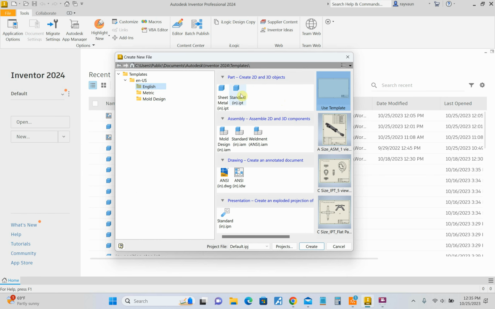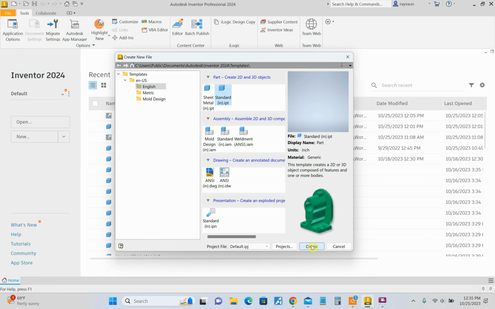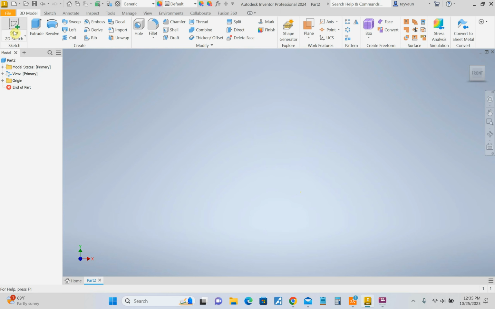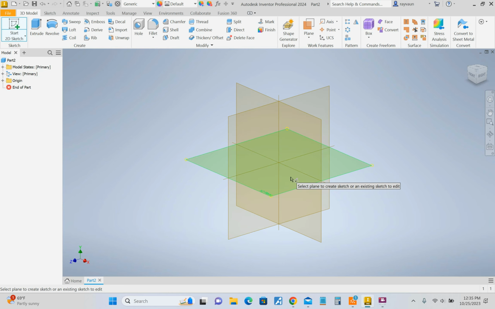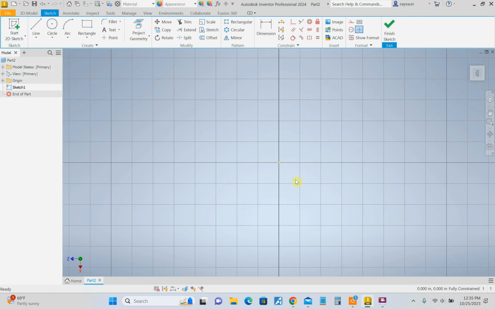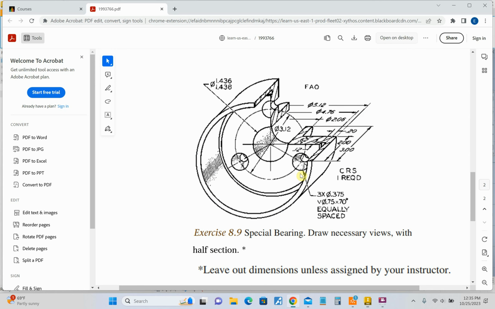So let's start. I want to go English standard inch part. Excuse me. And again, I'm going to draw it on the XZ plane here. And let's put our center line in. Line command. Put a center line right there. Okay, it's locked in. That's fine.